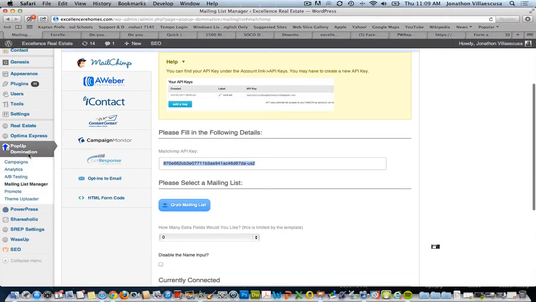So it's pretty easy to install pop-up domination. You'll have to buy the plugin. For this one, I believe it's $70 or $89, something like that. It's a little bit expensive, but it works extremely well with lead capture. Okay, because again, it's prompting them to sign up. If you don't tell them to sign up, they're not going to.